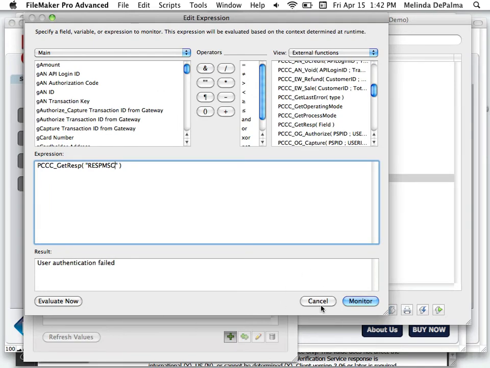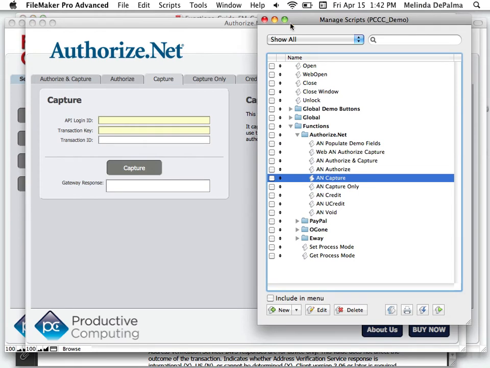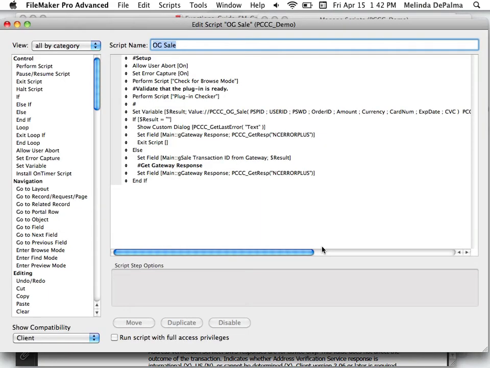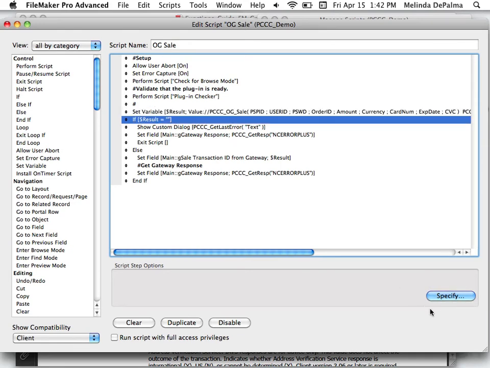Let's stay in FileMaker. Let's cancel out of here, close our data viewer, and look at a couple of our scripts. If we were to look at an Ogone sale, which you'll recall we previously did, you can see that it's really similar to what I was doing in the data viewer. We just have it in script form, where you can see we're doing our validation and plugin checkers, calling the OG sale function, and passing the necessary values. Now, you could even change your scripting if you want the result to actually be error.